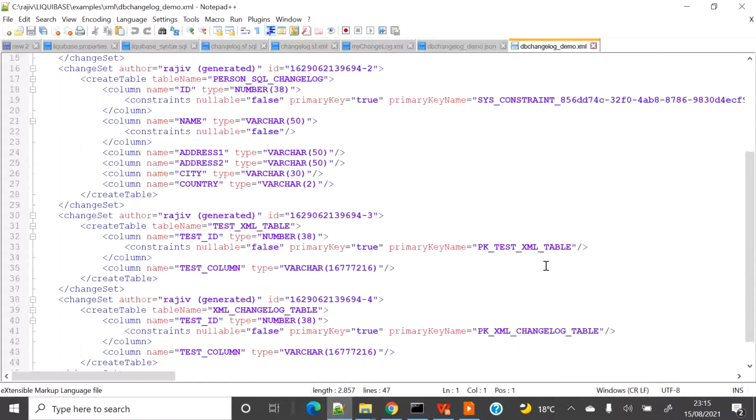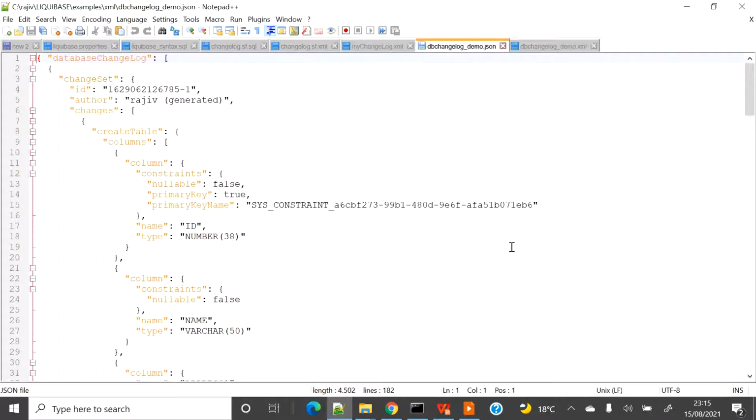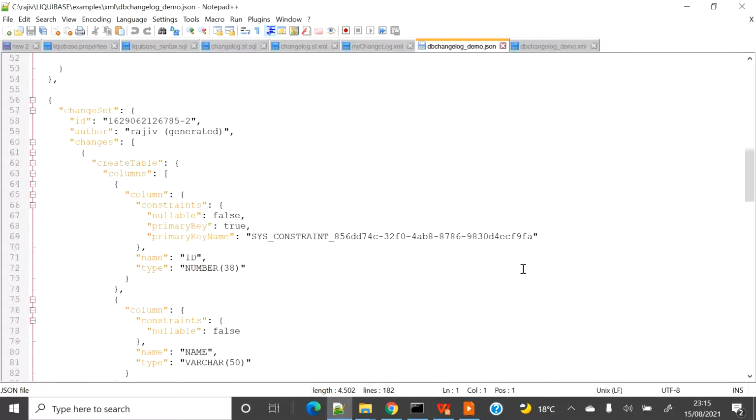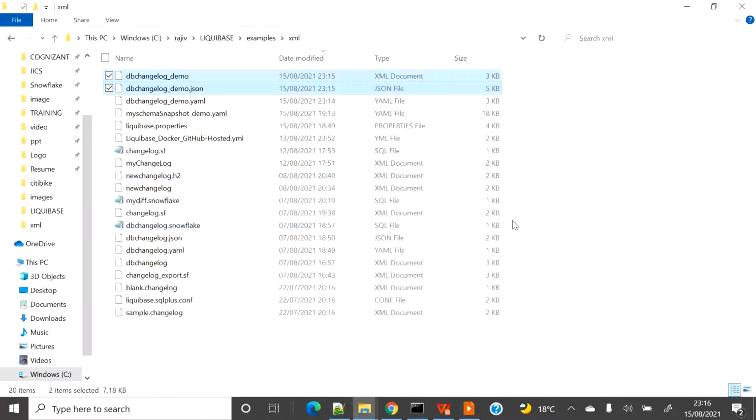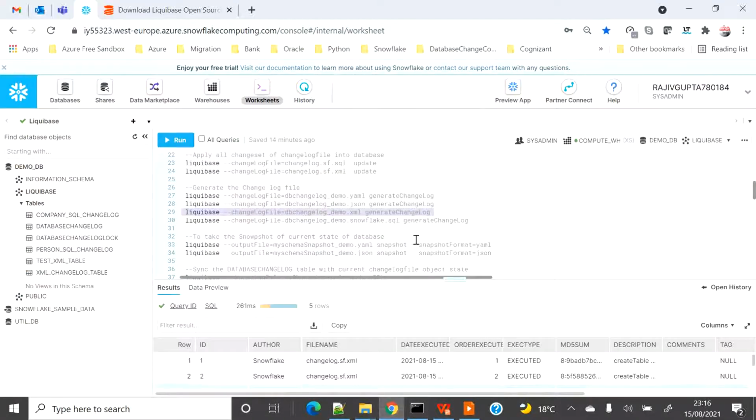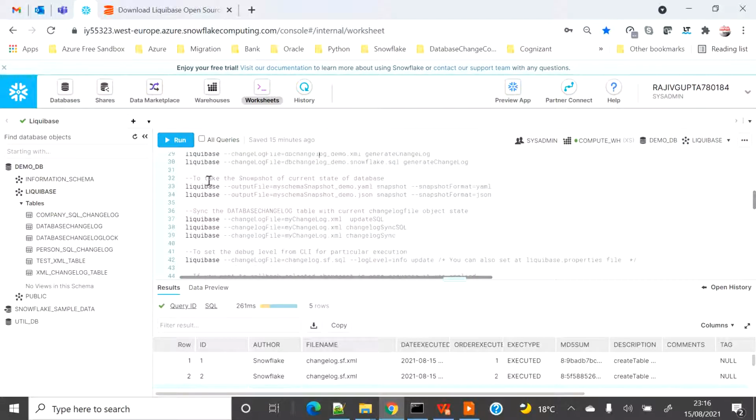So this is an XML output and this is a JSON output for all the changesets applied on the database. So now you know how to export the current DDL objects from any database which is supported by Liquibase. This is basically if you want to take the snapshot of the current state of database, you can do that, and that is also supported in YAML and the JSON format.